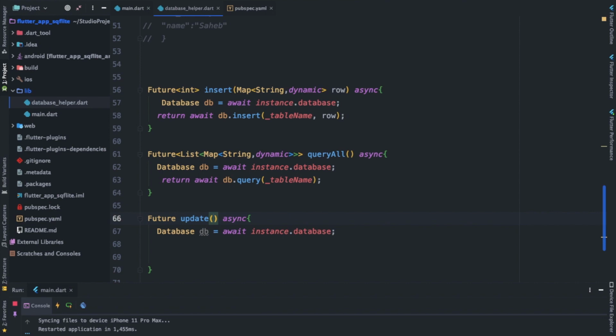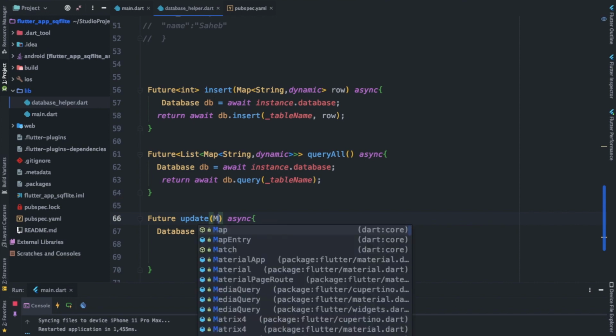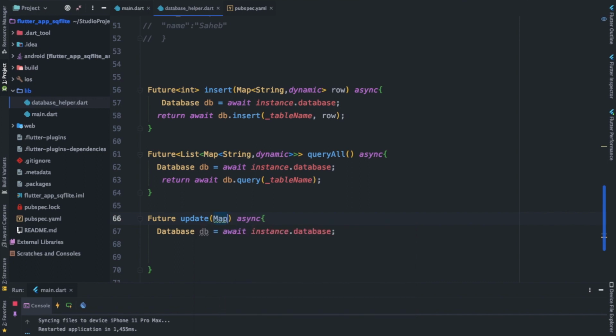For updating anything, you will be giving some kind of data to it. So we need to pass the ID, that is to which ID you need to update the command, as well as the value, the updated value. So this will again take up a map as a parameter, and the map will be of type String, dynamic, and this will be row. Now the row you need to be updated, you will be passing it here. Okay, done.